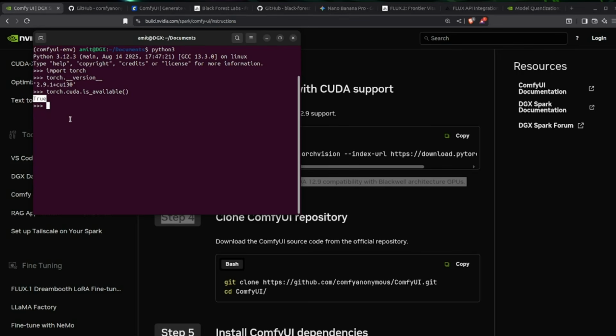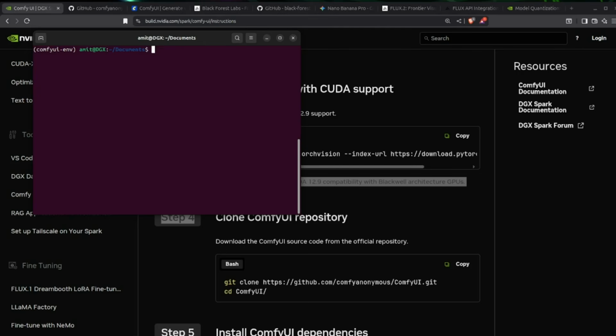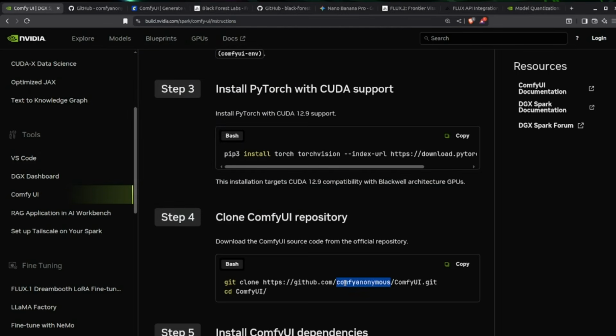Just type torch.cuda.get_device_name. All right. So now at this point, I assume that you already have the CUDA support appropriately installed on your machine. Now let's go back to the ComfyUI repository and I'm going to git clone the original Git repository.